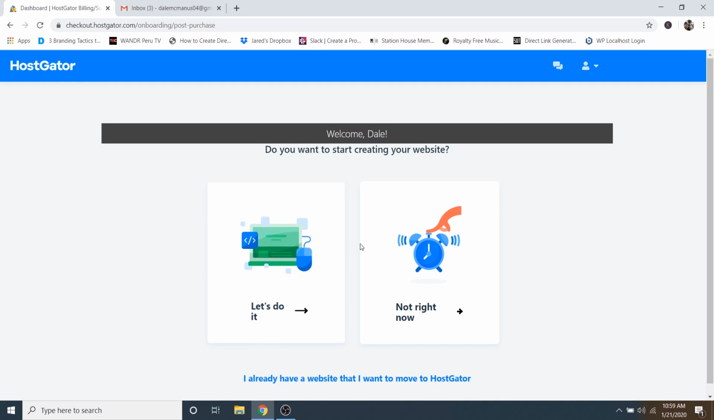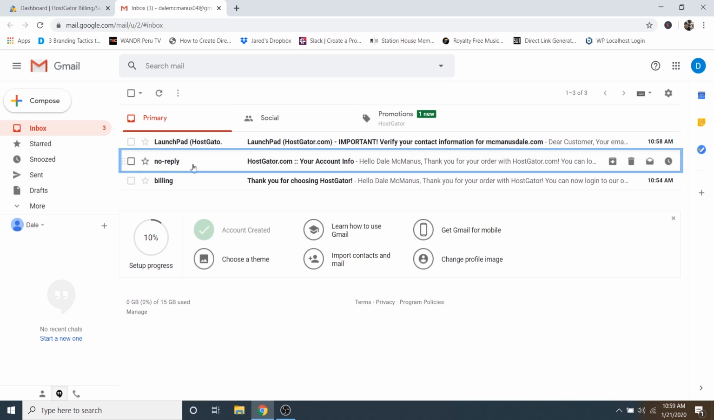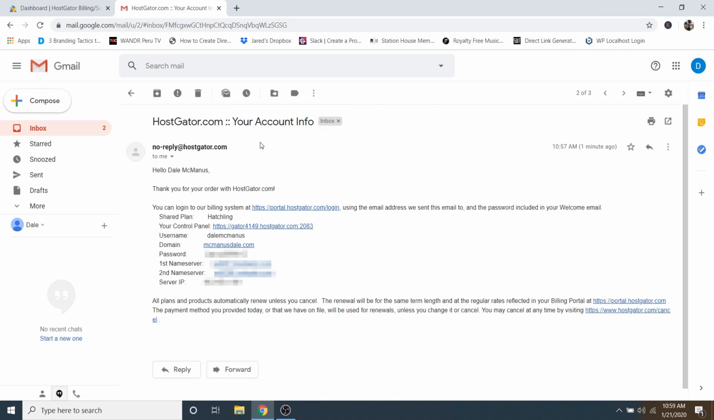And now instead of answering this question here, what we're going to do is go over to your email, the one that you used to sign up for HostGator with, and you should have a few emails. And one of them is a no reply email from HostGator that says your account info. And you're going to see all your account info right here. And what you're going to want to do is take this password right here and copy it, because you're going to be needing that in just a minute. So go ahead and copy that password, and then you'll see your control panel right here with a link. So just go ahead and click on that link.